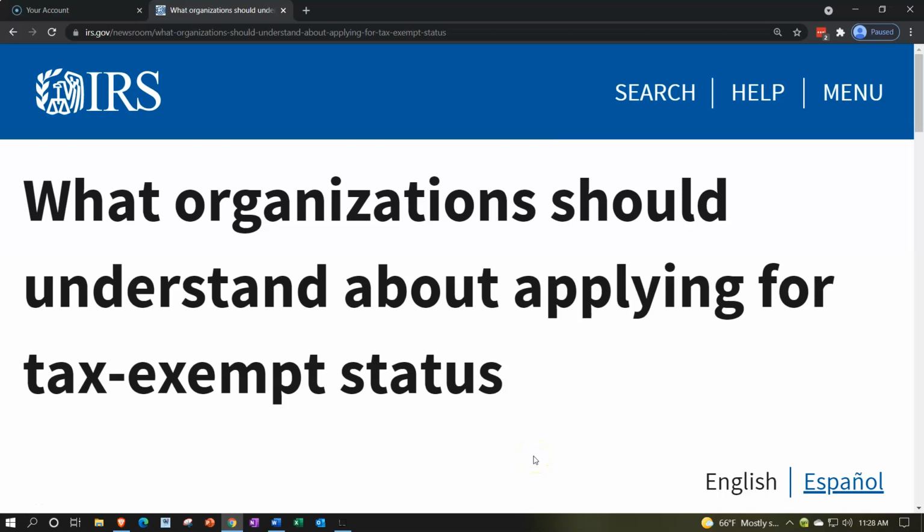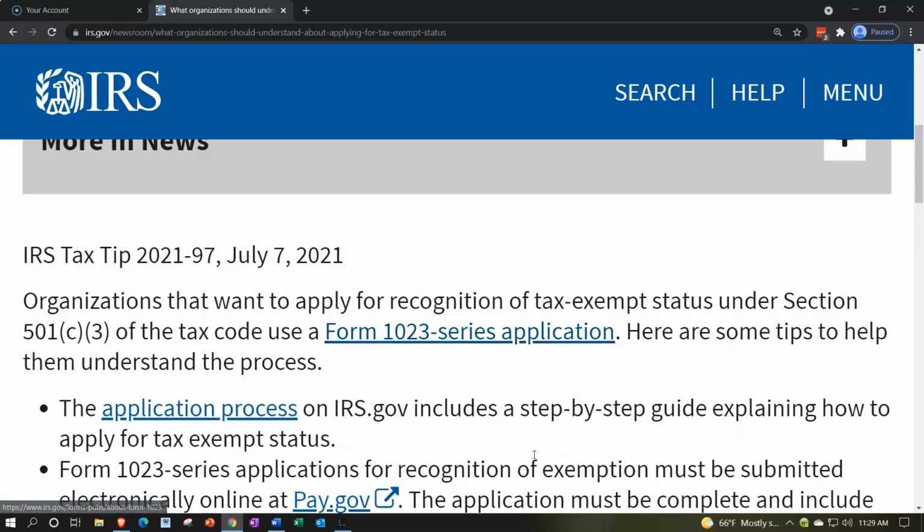Internal Revenue Service IRS tax news. What organizations should understand about applying for tax-exempt status. IRS Tax Tip 2021-97, July 7, 2021.